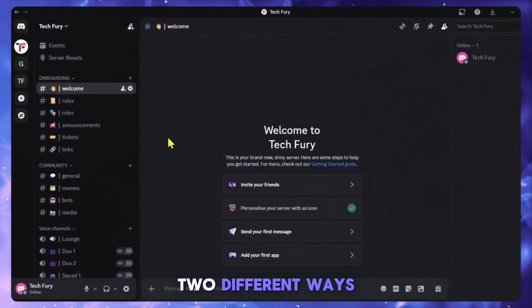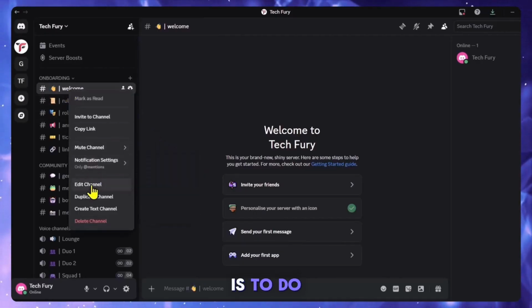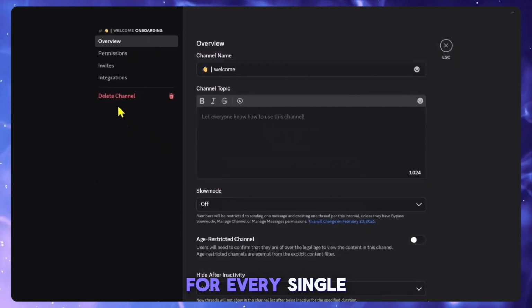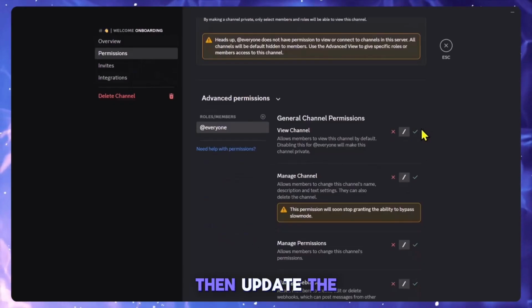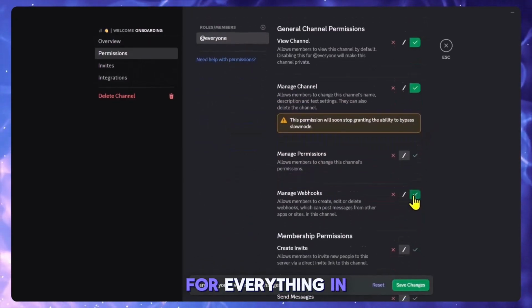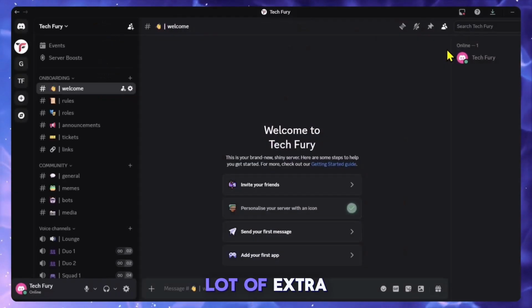There are actually two different ways you can handle your channel permissions. The first way is to do it manually for every single channel. You'd have to go into Edit Channel, select Permissions, and then update the settings one by one for everything in your list. Now, while that works, it's a lot of extra effort.